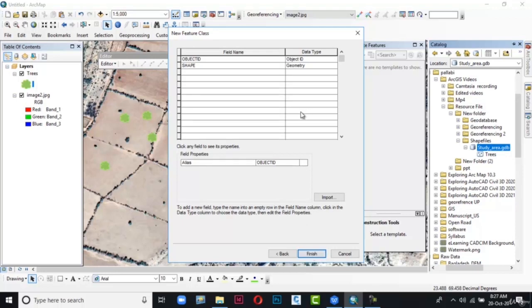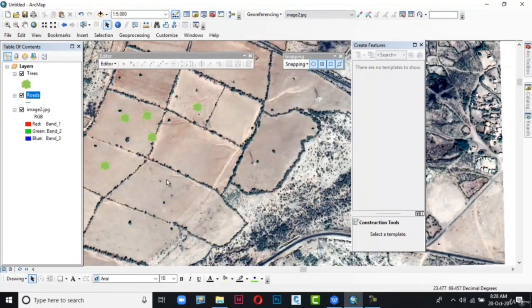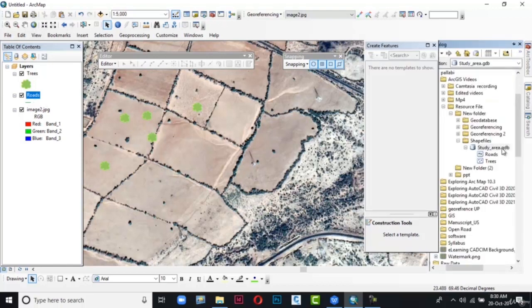Now we have the attributes. I will not add extra data to the attributes, but if you want to add, you can do that. Click finish. The dialog box is closed and the line feature is added to the layer in the table of contents. As you can see, the road has been added. For creating a file database, you can refer to the previous video.